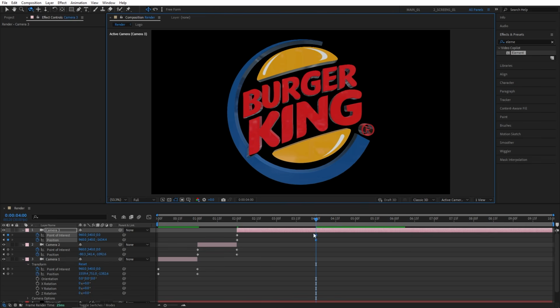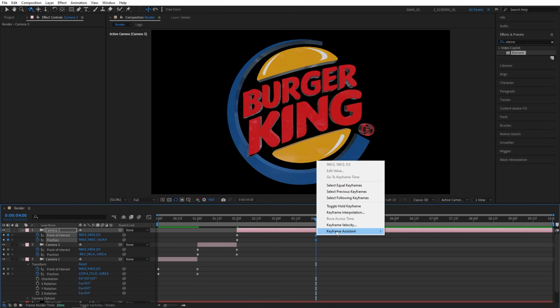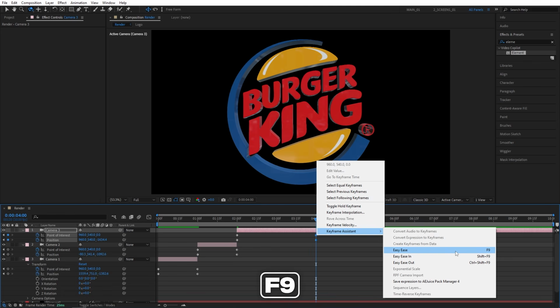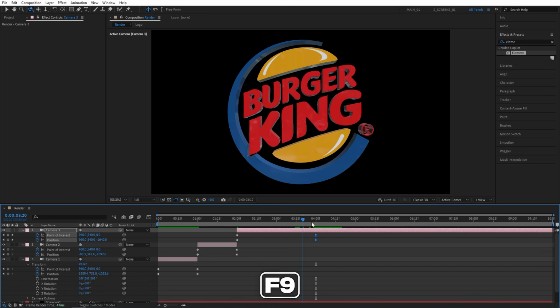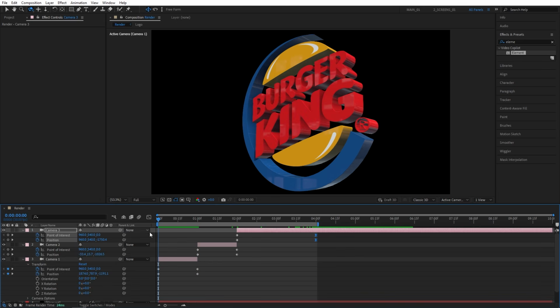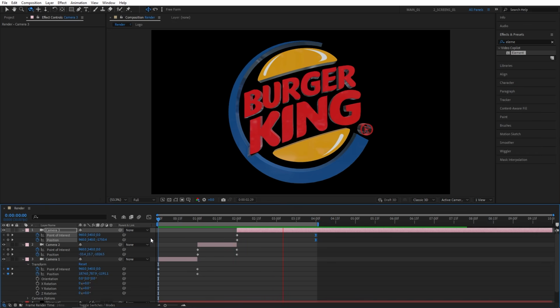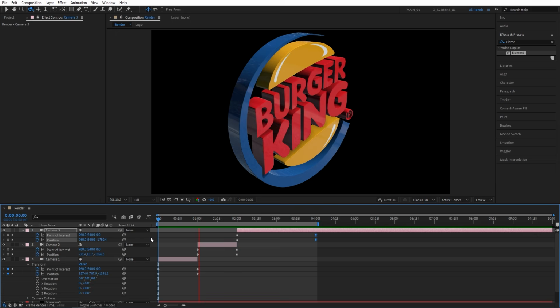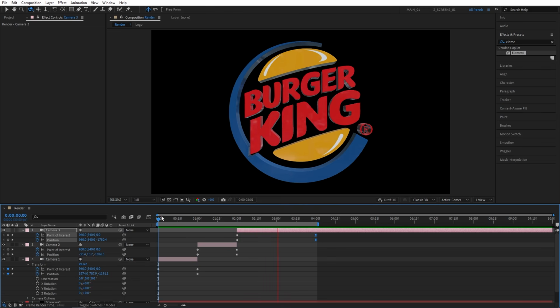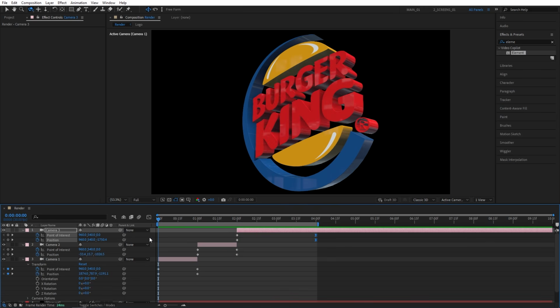And while these end keyframes are highlighted, let's right-click any of them, Keyframe Assistant, Easy Ease, or press F9 to smoothen out the end animation. And in the end, you should get something like this. And this is how you can easily and efficiently create a proper 3D logo that retains its original look and the colors in After Effects using the Element 3D plugin.